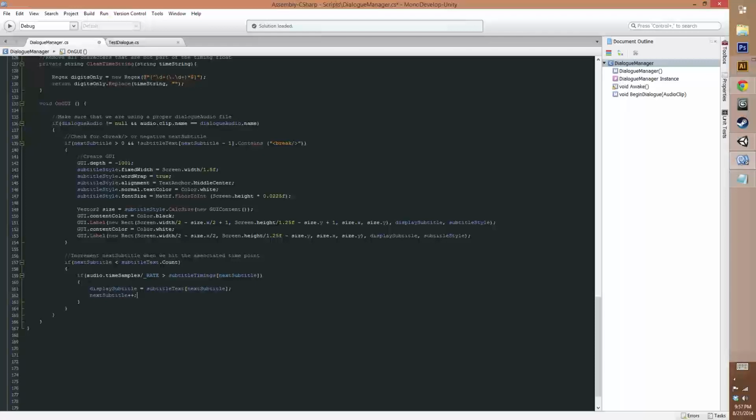So we're checking here if the time that we are through the audio file is greater than the timing that we've identified for the next subtitle. Are we currently past the point where the next subtitle should be displayed? If we are, change the display subtitle to the next subtitle text. Then we increment the next subtitle so that we're now checking for the next one. This display subtitle is what's being displayed here in these GUI labels. So now we're checking for that.